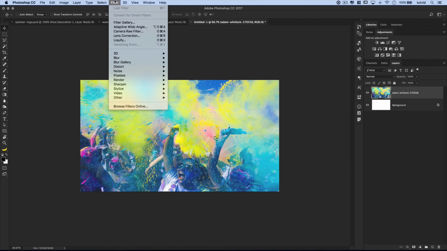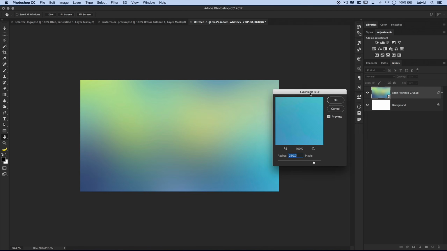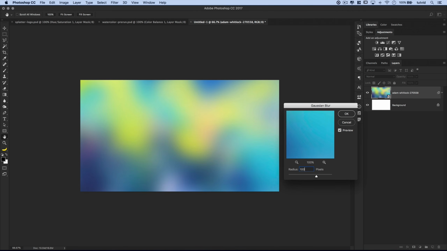We're going to come up here to Filter, go Blur, Gaussian Blur, and I'm going to go with, I don't know, 100 maybe, depending on the detail of the photo. You want to go anywhere from 1 to 200 pixels of Gaussian blur. You just want to make sure that all the detail in the image is gone. Let me actually knock this down to like 75. No, I think I'll roll with 100.